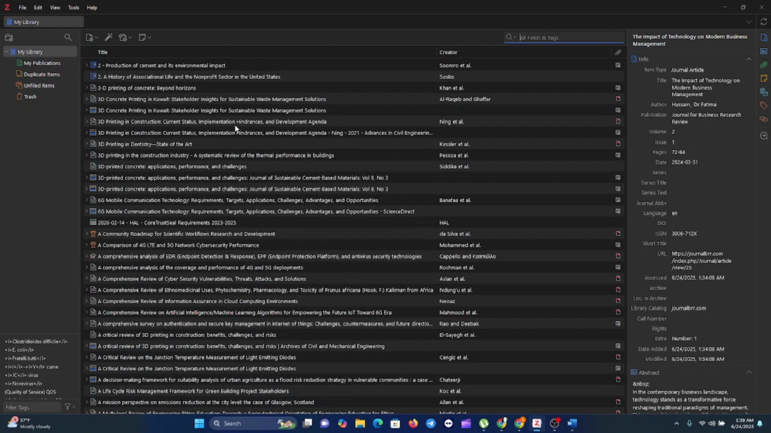And those are the top Zotero tips and tricks for researchers. I hope these tips helped you work smarter and more efficiently with Zotero.